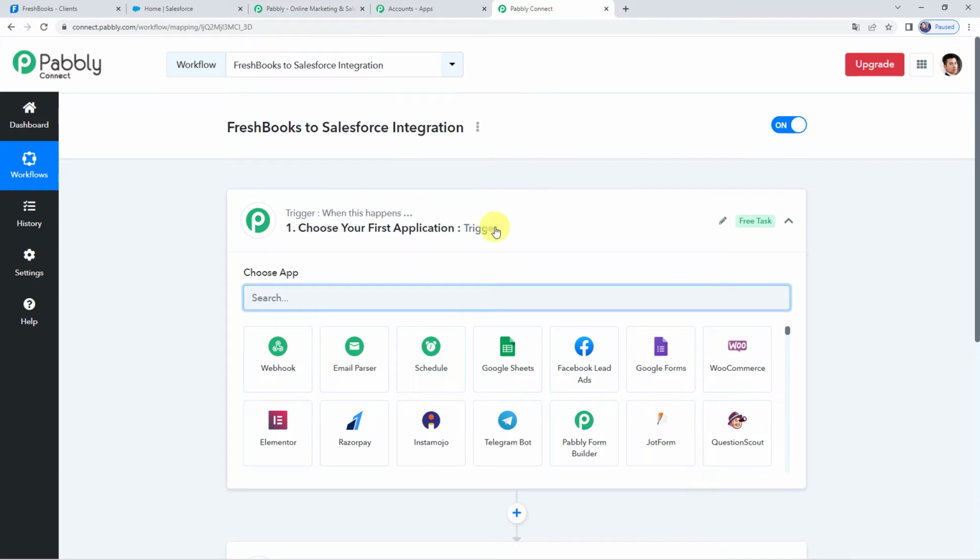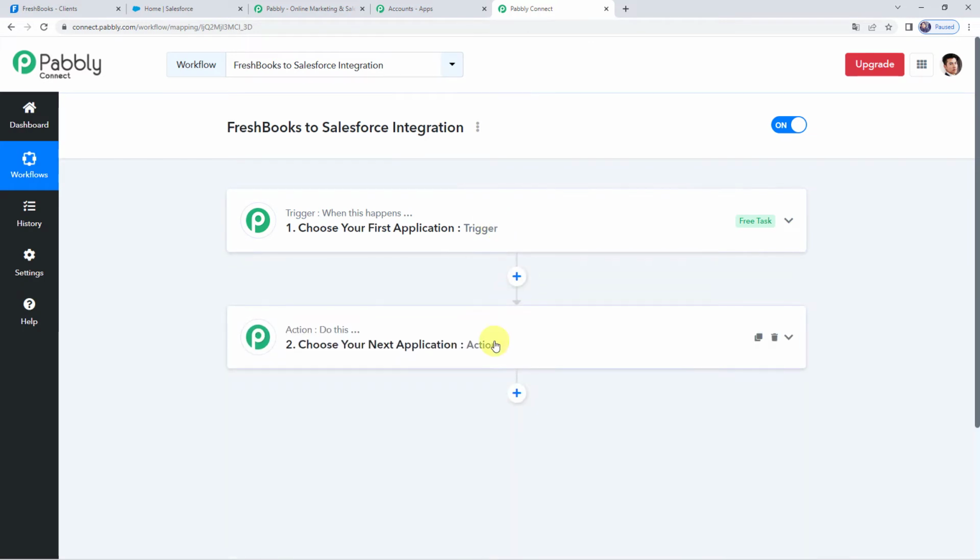Now we can see a trigger window and an action window. Pabbly Connect works on the concept of trigger and action. Trigger means when this happens, action means do this. So in this particular use case, we want to add new FreshBooks customers to our Salesforce account.